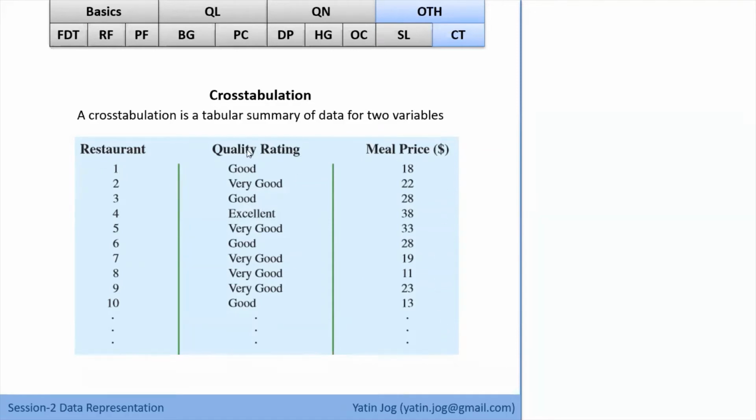So for every restaurant, now I have information in two variables. The first variable is quality rating and the second variable is meal price. Now, if we have to represent two variables, then we can use one tabular method, which is cross tabulation, and one graphical method, that is scatter diagram. If you look at the type of the variable, quality rating, the values good, very good, excellent, this is, I can say, ordinal scale. The quality rating variable is of ordinal scale, and meal price is ratio because it is currency. So I'm dealing with one ordinal scale and one ratio scale variable.